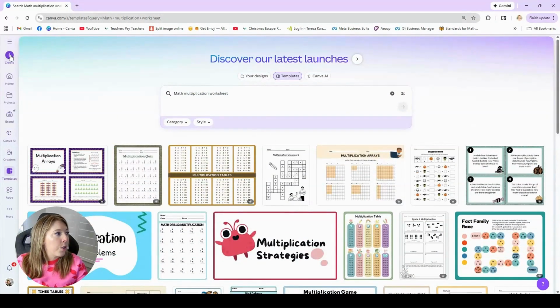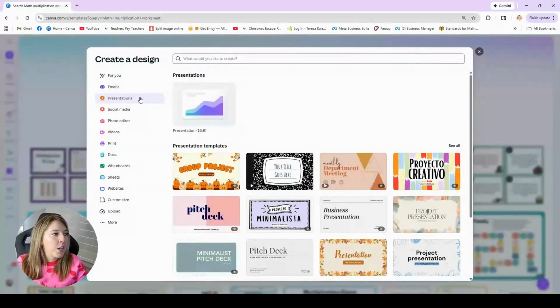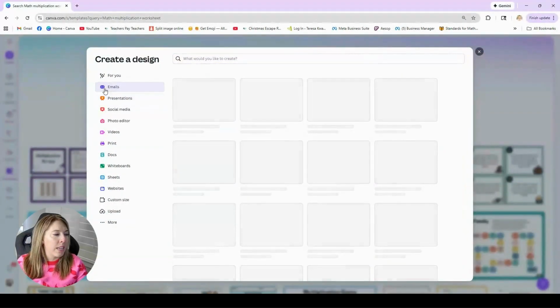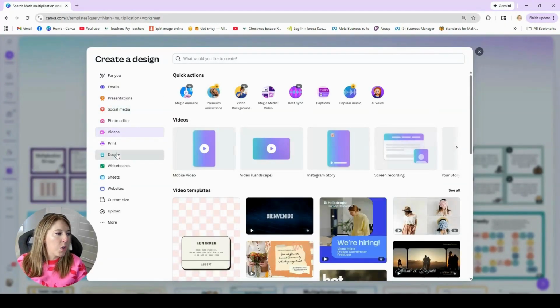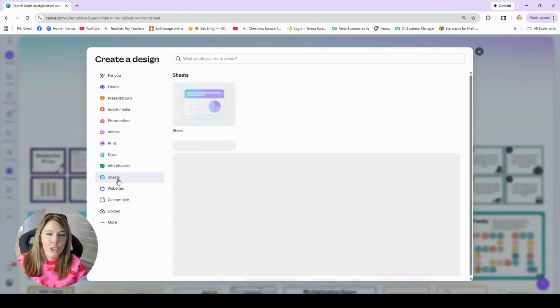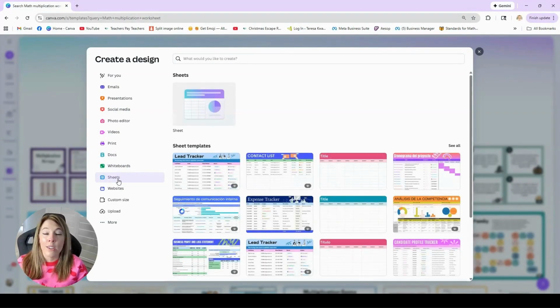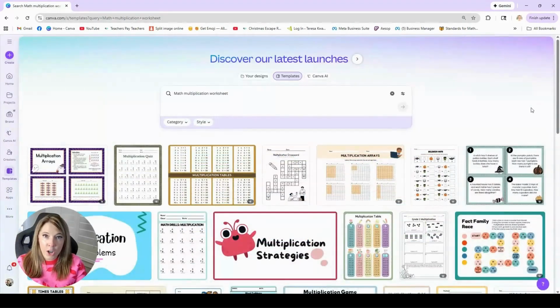So if I were to click the create button, here are different types of designs that you can find within Canva. So you can create emails, presentations, which would be like a PowerPoint or Google Slides presentation, just Canva's version. We've got social media, photo editors, videos, documents, whiteboards, sheets. We're not going to go into all the different types of designs today you can create, but you're going to find templates in all of those different categories. As we're just starting out, if you're a new user to Canva, let's just look at some of these worksheets.